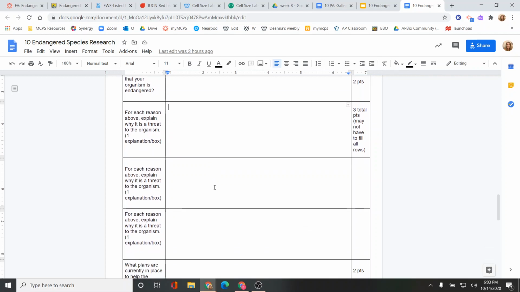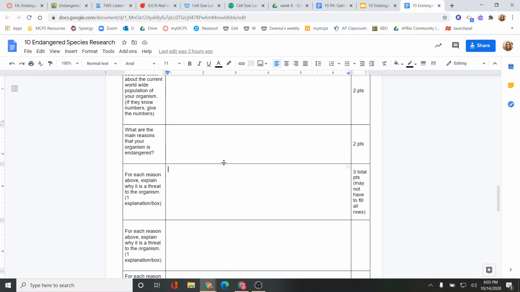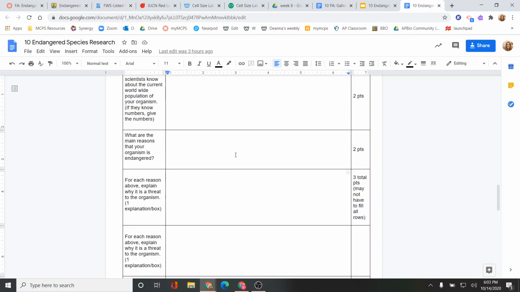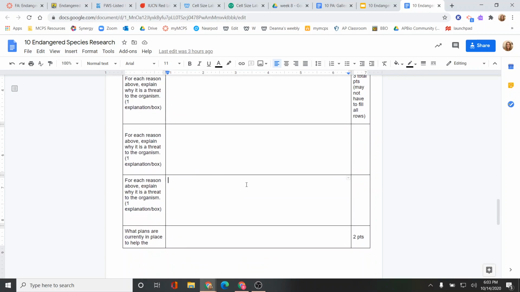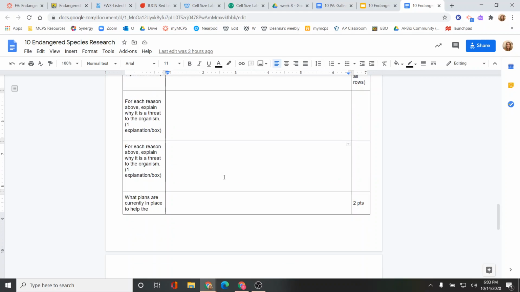Maybe it's losing its food source. Maybe it's actually being overhunted. So try to explain to me why it's a threat. If yours only has one reason that it's being endangered, then you just fill out one of these boxes. If yours has 3 reasons that it's being endangered, then there are up to 3 spots for you to fill out why the threat is bad for your organism, like how it's threatening your organism.